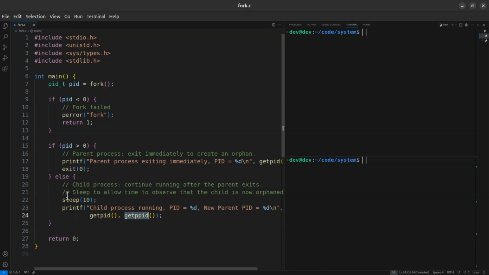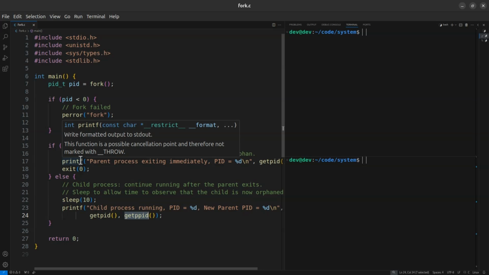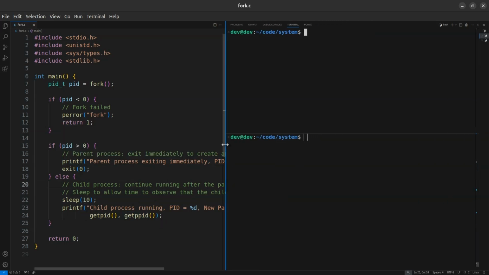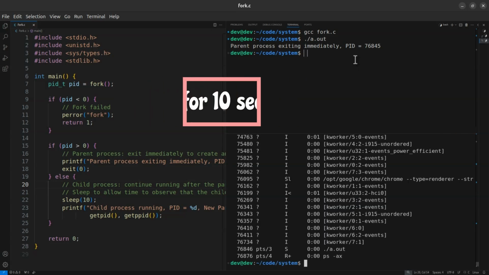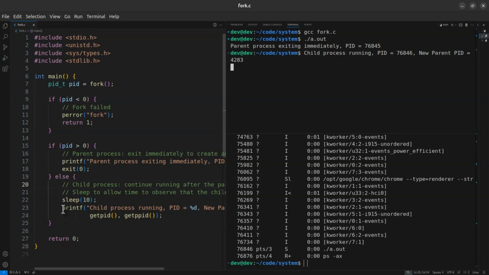So what should be the output of this statement? Any guesses? This statement will print the process ID of the child process and getppid will print the process ID of the new parent. Let's quickly compile this code and run. Let's run it. Let's run the ps command. Here, as you see, this printf has been printed with the new parent PID of 4283.